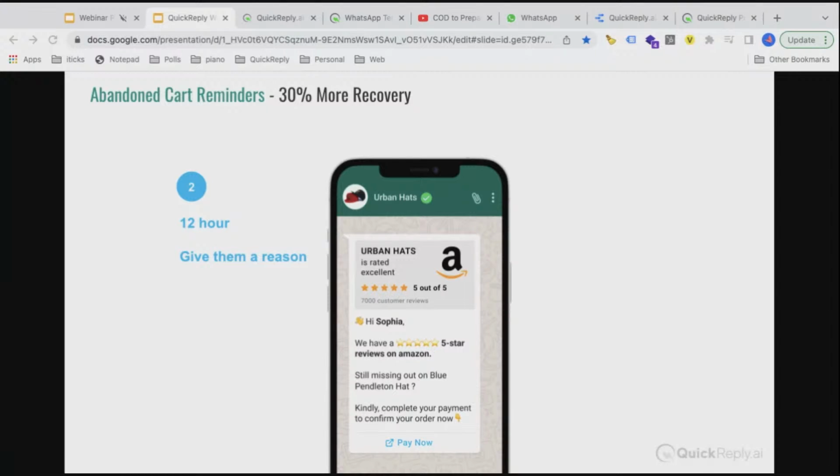So similarly, we can send not just one message, but a whole sequence. We can send a series of 4-5 messages where, let's say, if the cart is not recovered, then we can send another reminder and another reminder and another reminder. And that is how we can recover carts. And all of this will be automated.